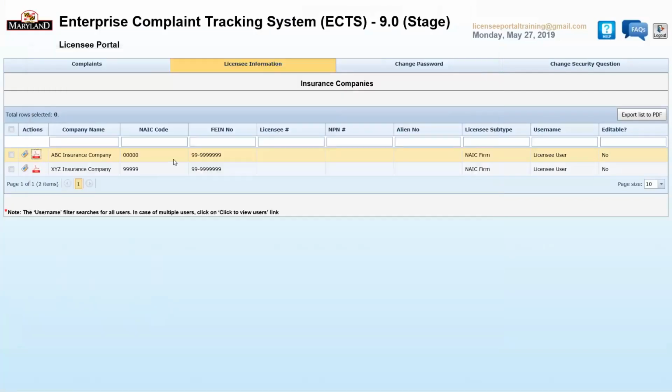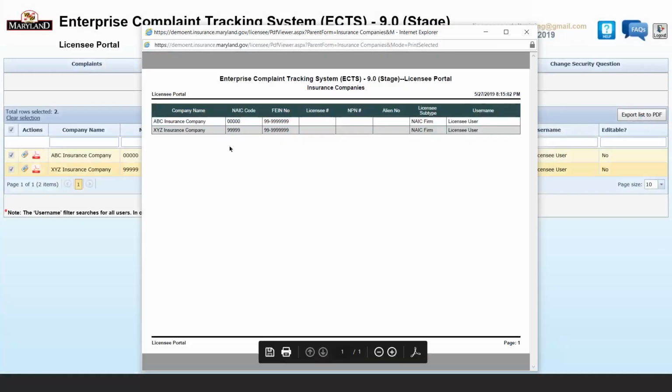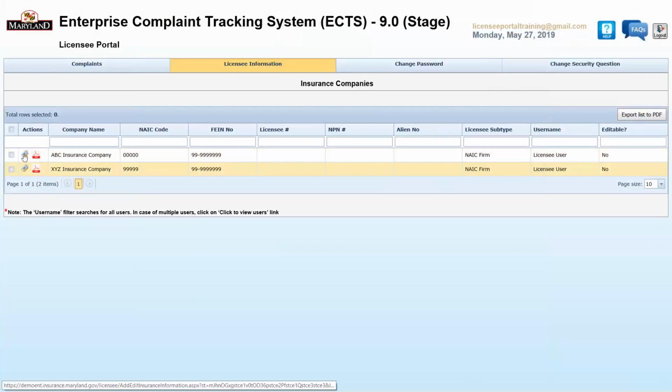We can also export this grid information to PDF by selecting the checkboxes next to the companies to be included and clicking on the Export List to PDF button. To open and view a particular company's information, click on the edit icon for that company.